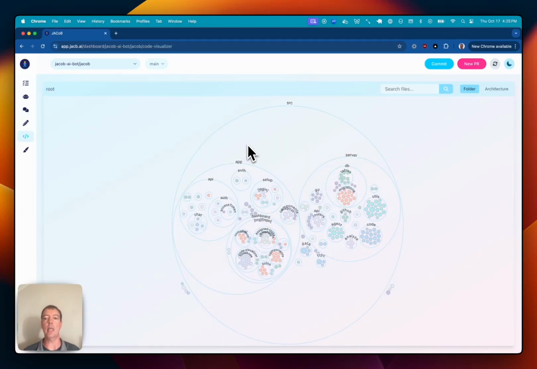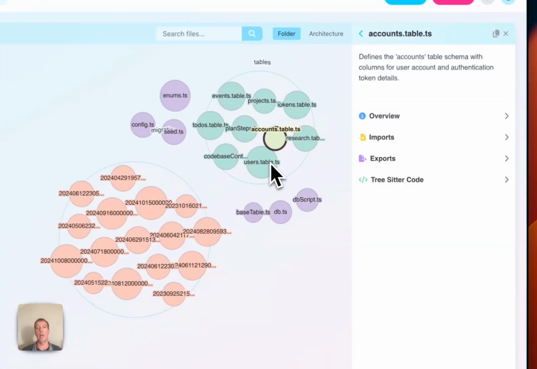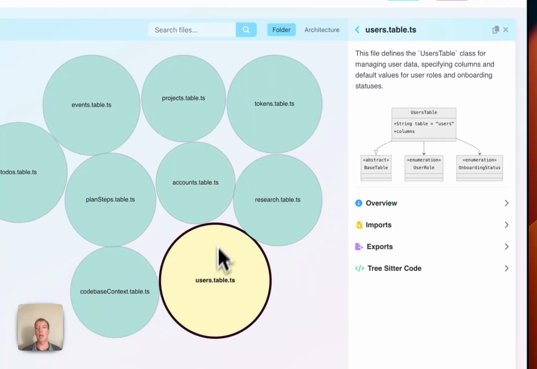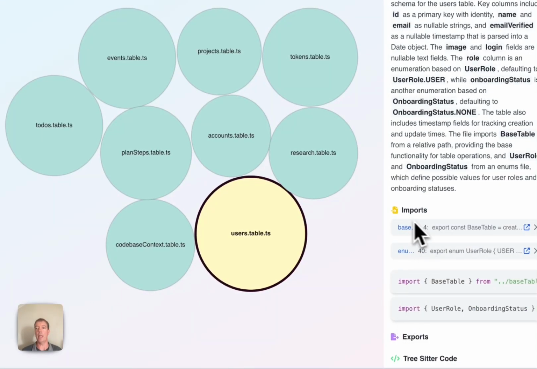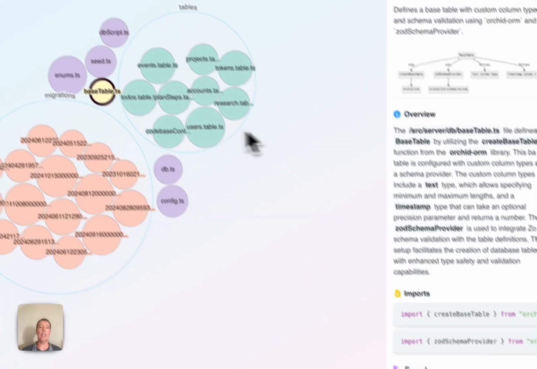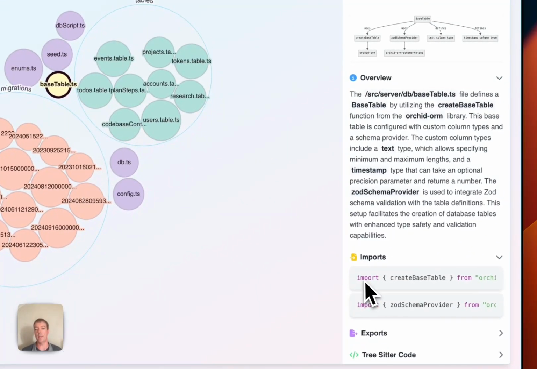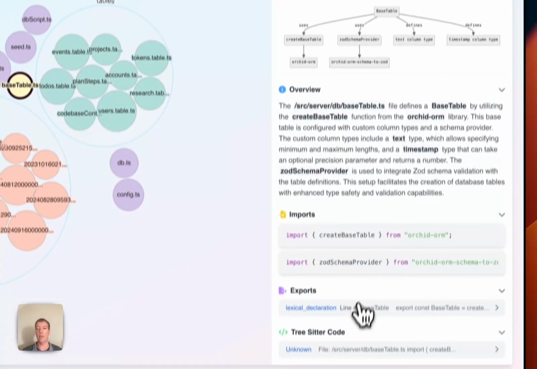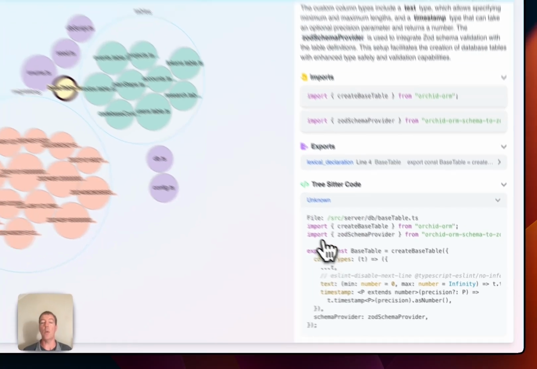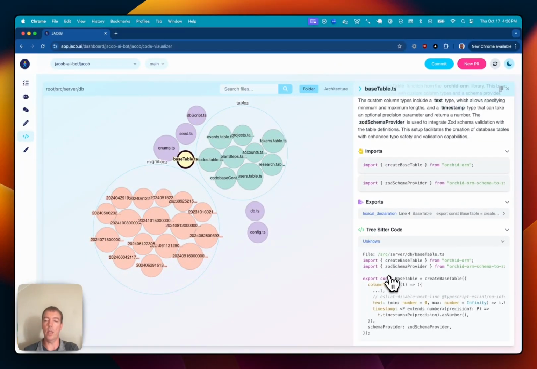So here's an example of the code context that is created when you first set up Jacob. This is my entire repository here. You can see it's broken down into sections, and we can dive into any of these that we want. For example, let's take a look at some of our database tables. You can see an overview of this in plain English. You can see what imports it has, and you can even click around and see how all of these relate to each other. You can see where these are exported, and then you can actually see the code itself located here. So we have lots of details about this code, and we're able to use this to our advantage to do lots of complex things.